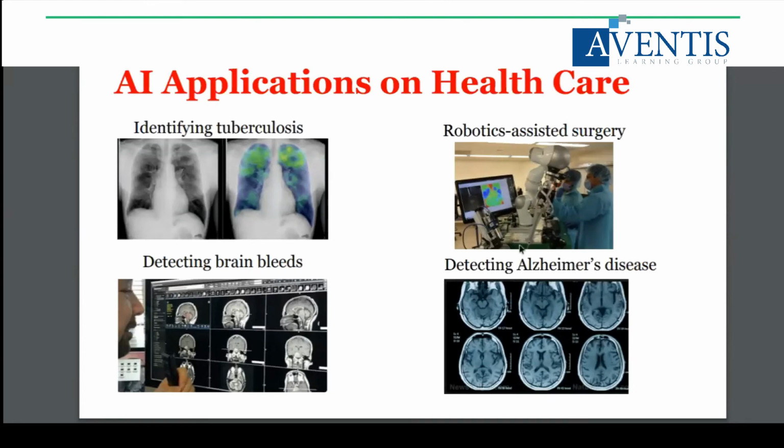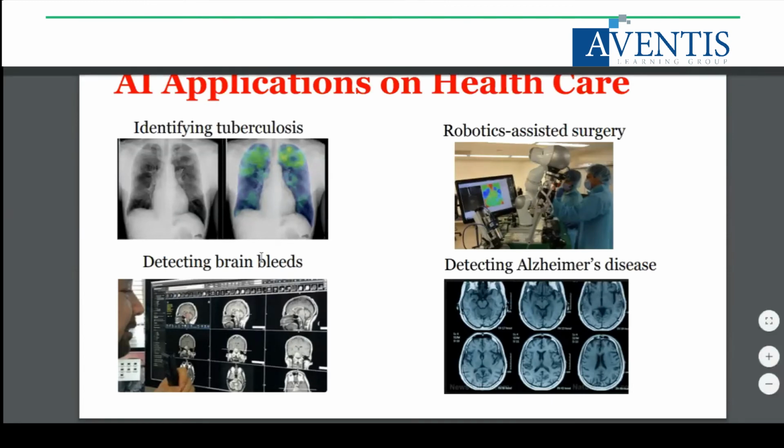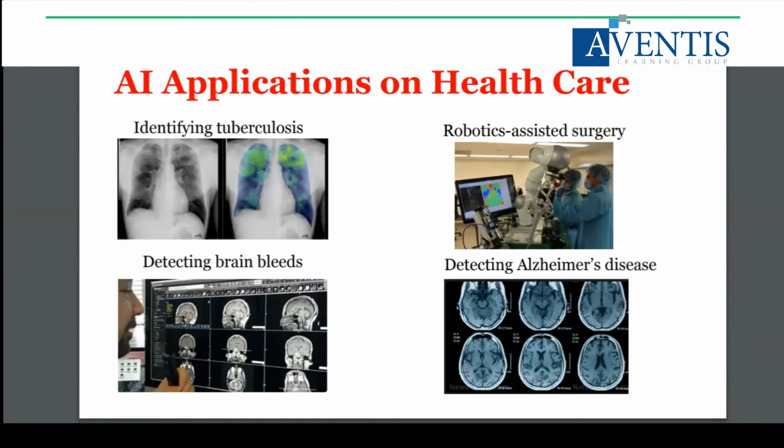These are just recent applications in the healthcare sector. Identifying tuberculosis, and even just a couple of months before, there was a very nice report on identifying lung cancer from chest x-ray data. So lots of things are going on. Robotic assisted surgery, detecting Alzheimer's disease, detecting brain bleeding, and a lot more.